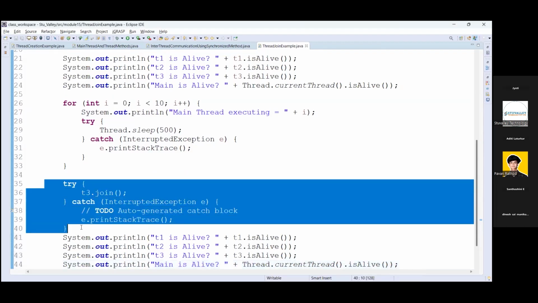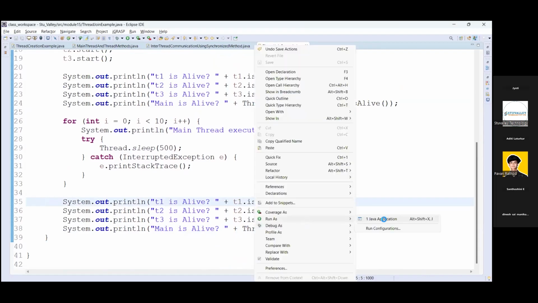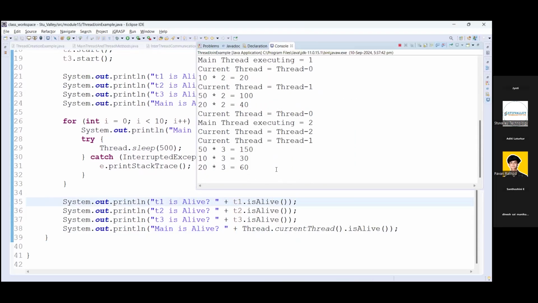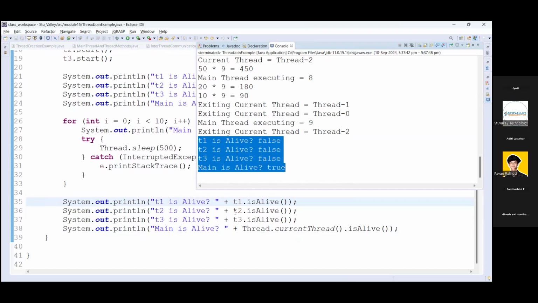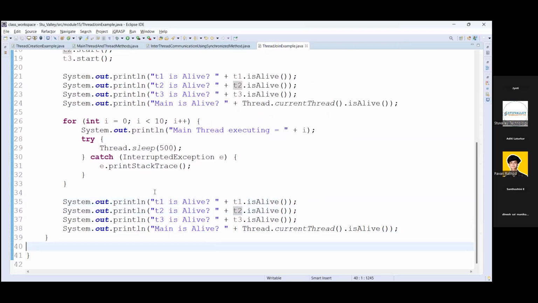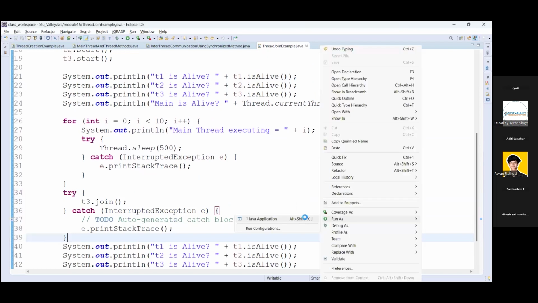I will remove this one more time and execute this. We are getting different output now. Now you can see T1 is alive false, T2 is alive false, T3 is alive false, main is alive. Now we will use the T3.join method and execute it.